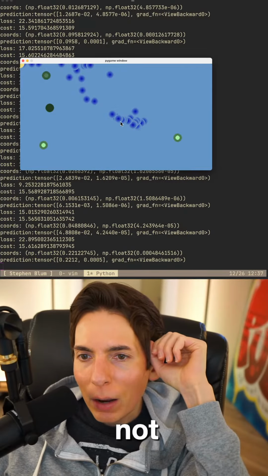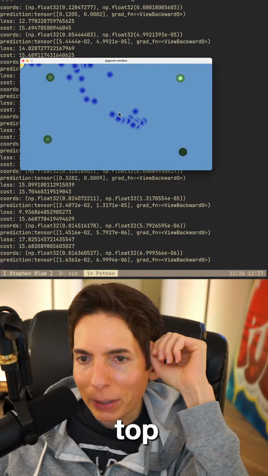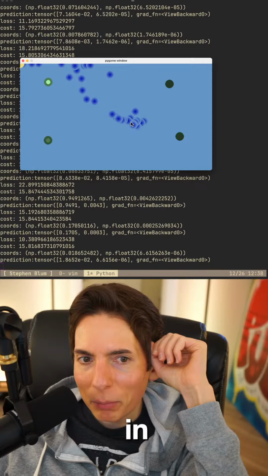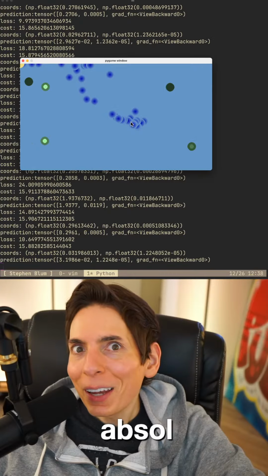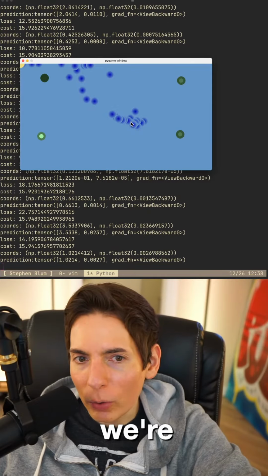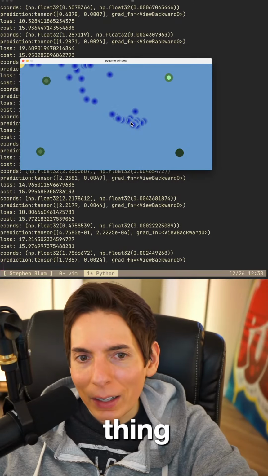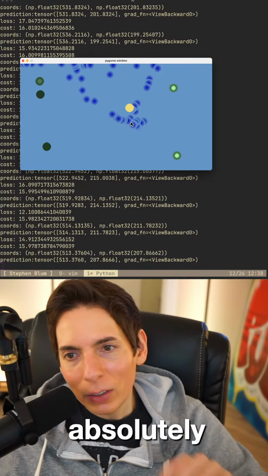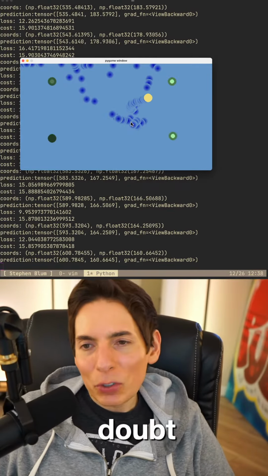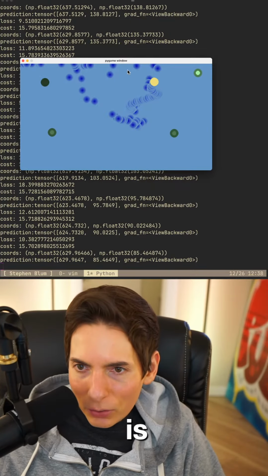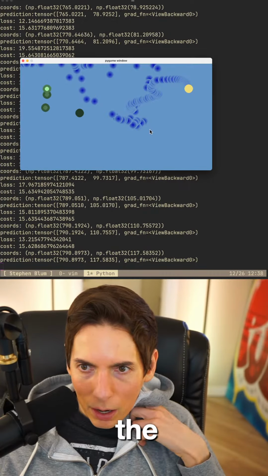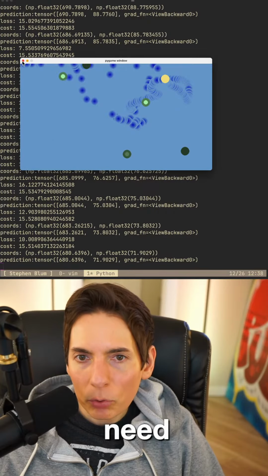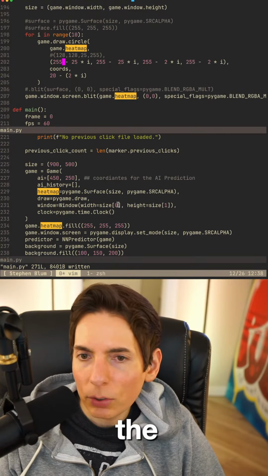When I'm blitting on top of the surface, I think you can do this in Matplotlib. You absolutely can, and you don't have to go through any of the loops that we're going through right now. You 100% can do it in Matplotlib, no doubt. The thing is, when it's rendering over the top, I think we do need the temp surface.